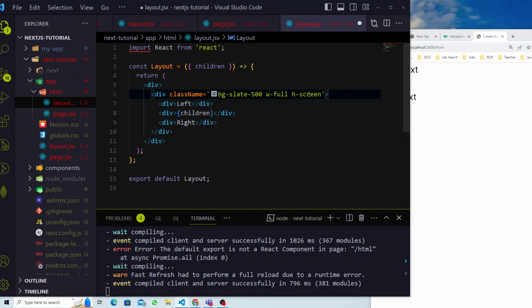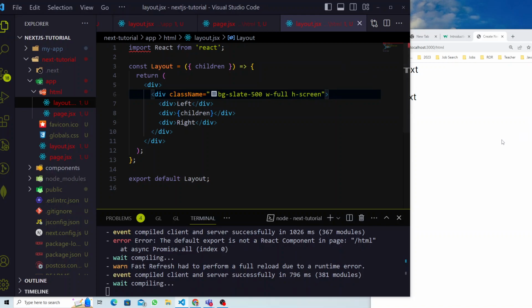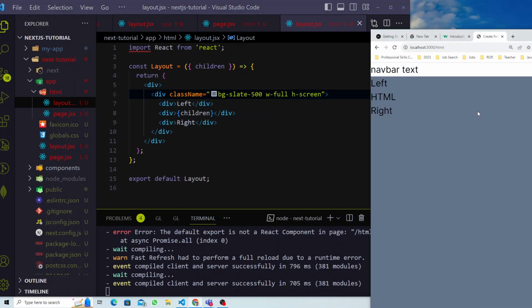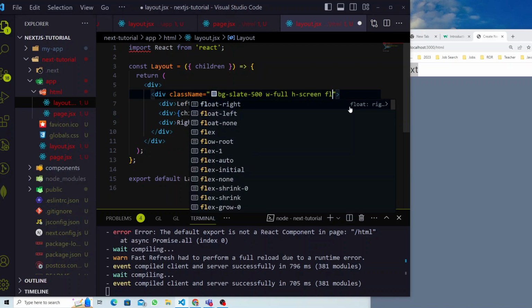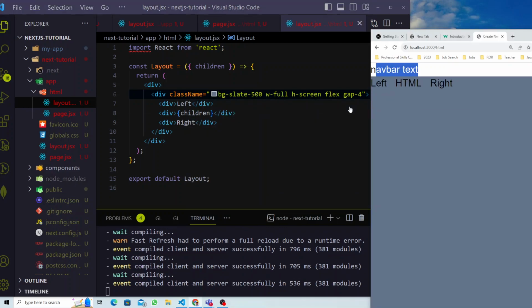Okay, so that is done. Now if you refresh and save this page, you're going to get something like this. See that you have the navbar there on the top, that is from the root. So left, HTML, and right, we're getting that. I want to create this left, so maybe we can do flex. Let's do the flex and give a gap of maybe 4. Now they are on the left, right, and all that.